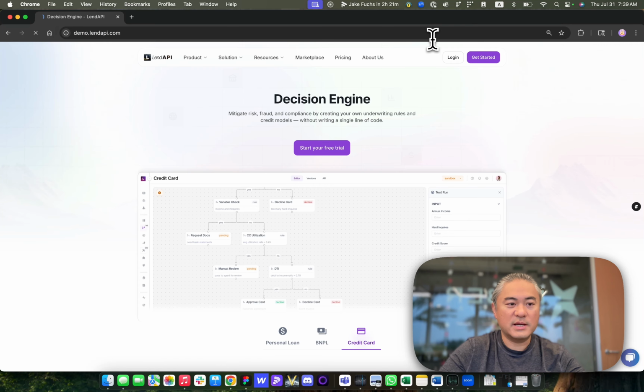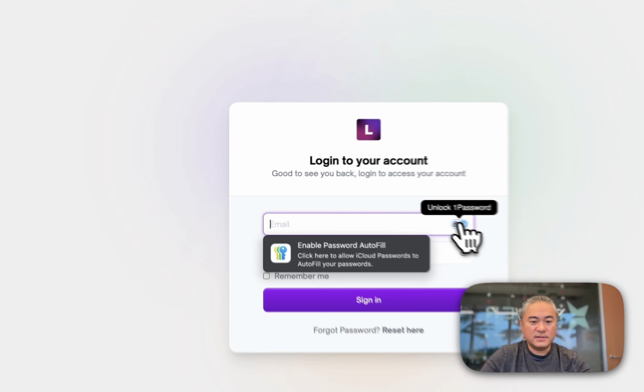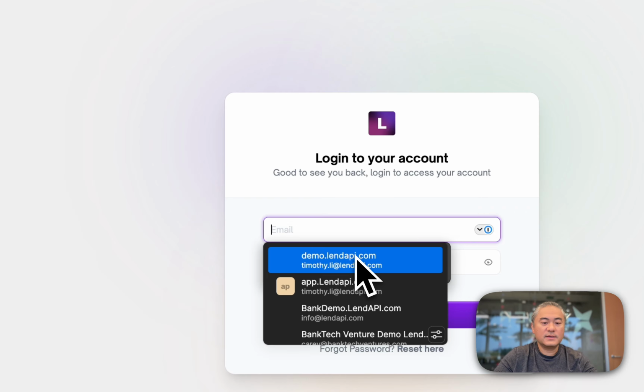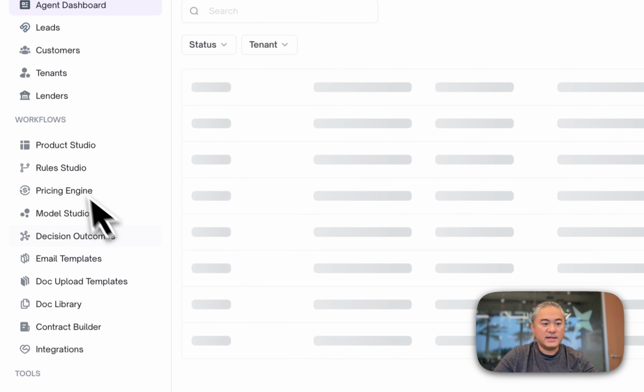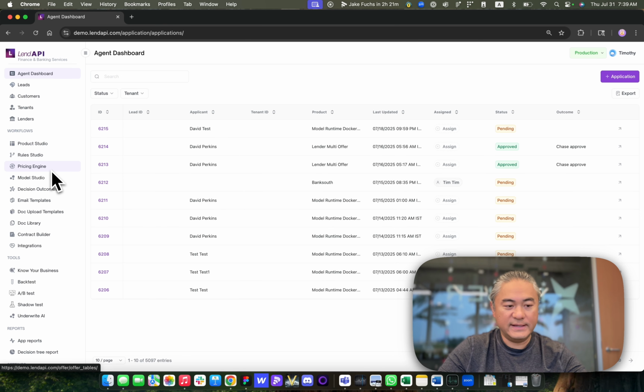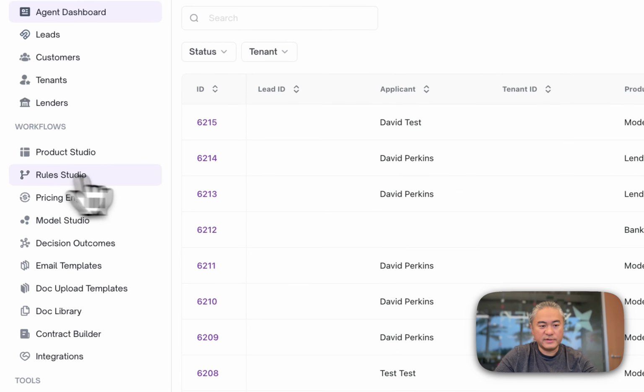So I'm going to log into our demo environment. On the left-hand side, again, there are studios, engines, builders. You can build a lot of different things, but today I'm going to focus on the Rule Studio. So I'm going to click on the Rule Studio.